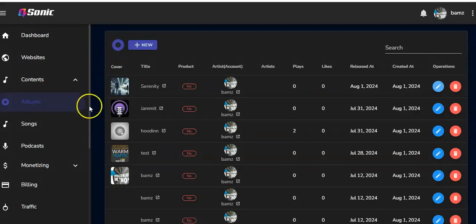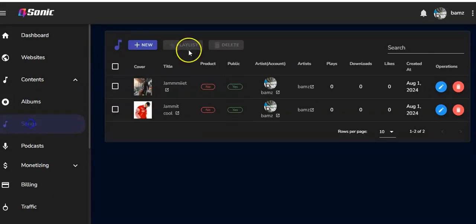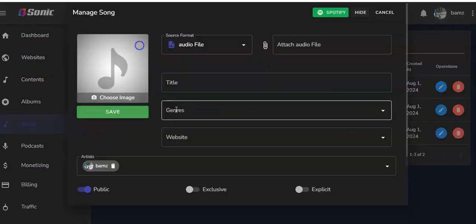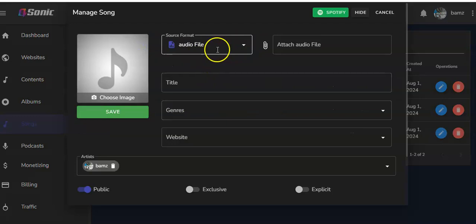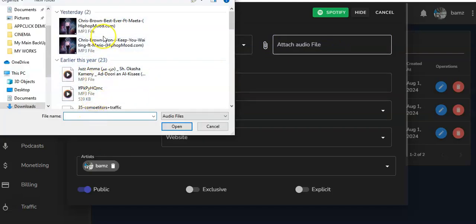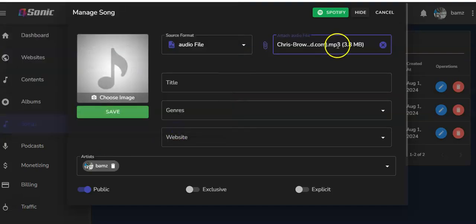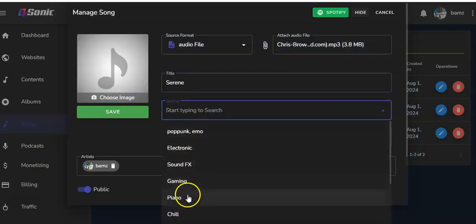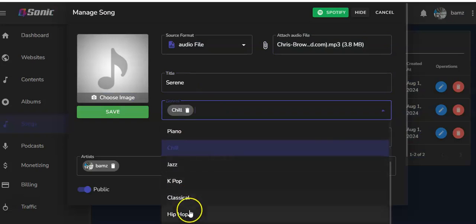Now for you to add songs, you have to come here, click on songs, and then you come right here, you click on new, and this will come up for you. Of course, this is an audio file and you want to leave the source format as audio file. Now we also have attach audio file. Now you click on the box, it pops up this way, and you pick the song and click on open. Then it will be uploaded this way, and you have to input the title, then the genre of the song, let's say chill and K-pop, even days, you may decide to delete it.